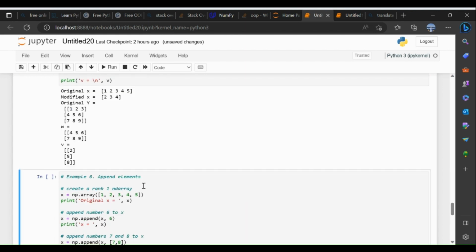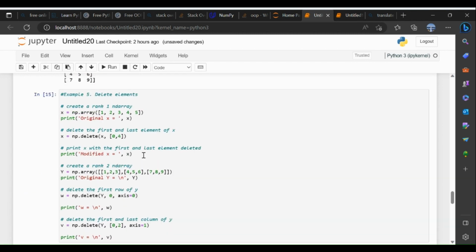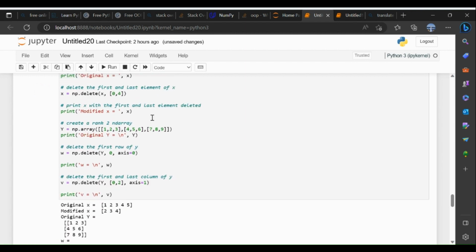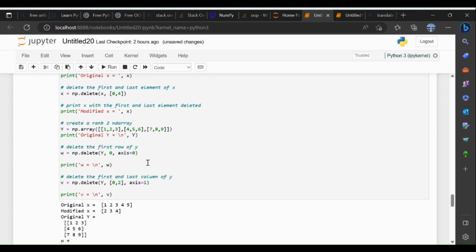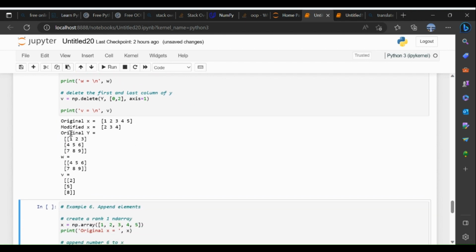And then here the original x is 1 2 3 4 5, and I deleted the last element of x, which is 5. Here it is deleted as I specified. And then first and last, 1 and 5, are deleted. Then the original x is here from 1 to 9. Here I deleted the first row by specifying axis equal 0, and here I deleted the first and last column by specifying axis equal 1.